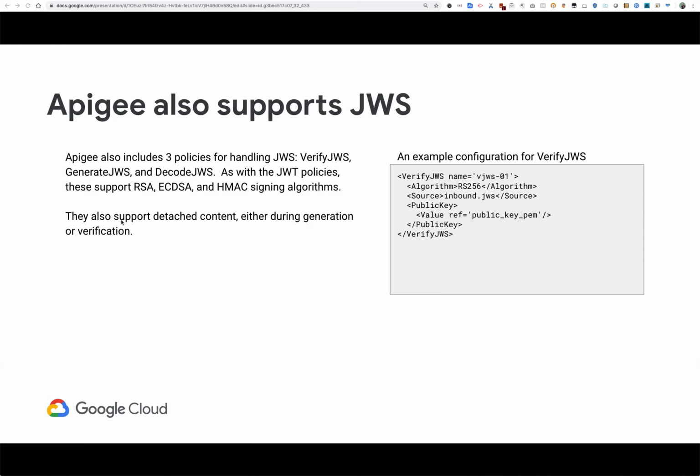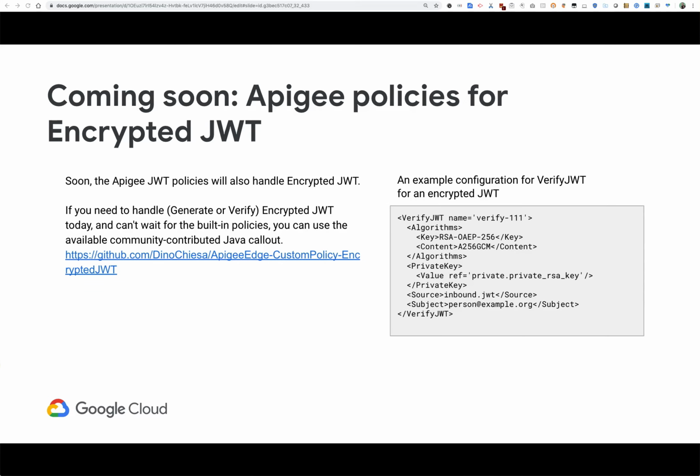And with JWS inside Apogee you can do detached content, which is a nice optimization mechanism, so you can have signatures that are detached from whatever it is that you're signing. So that's today. You have all that available to you.